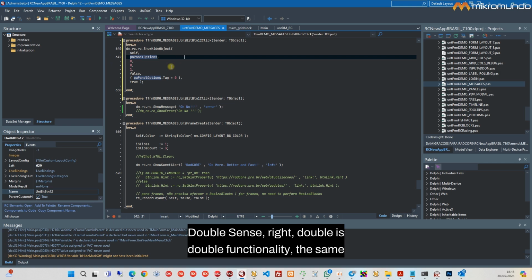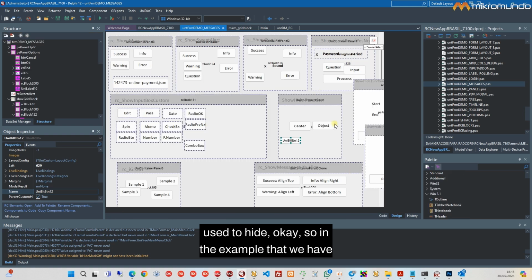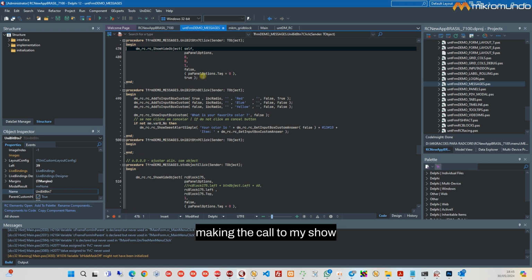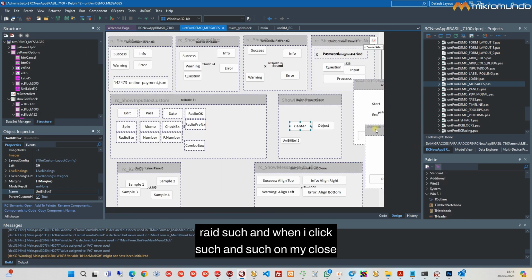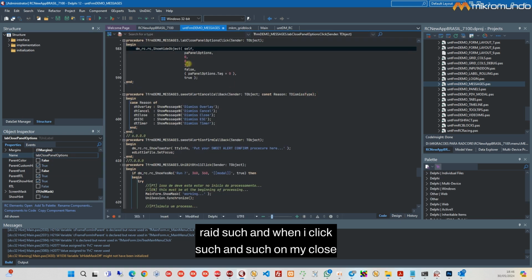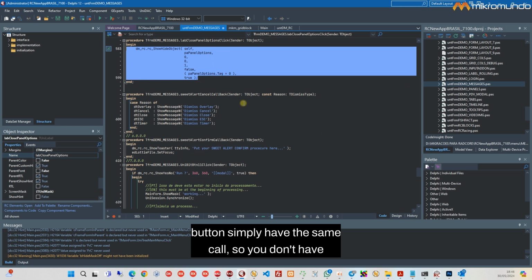This function has a double sense, right? Double functionality: the same function is used to display and the same function is used to hide. So in the example we have here on the screen, when I have my button here, I'm making the call to my show ride switch, and on my close button I simply have the same call, so you don't have double code information.